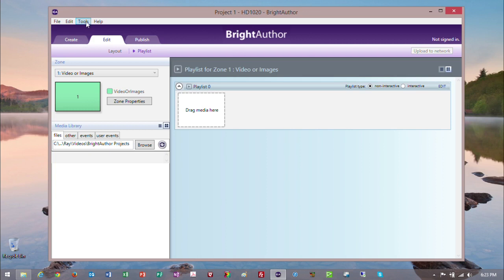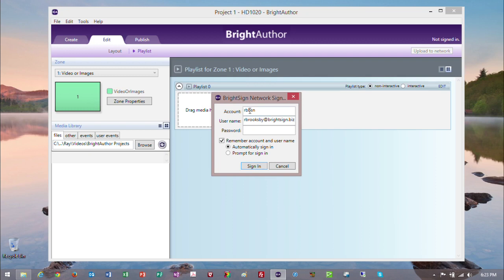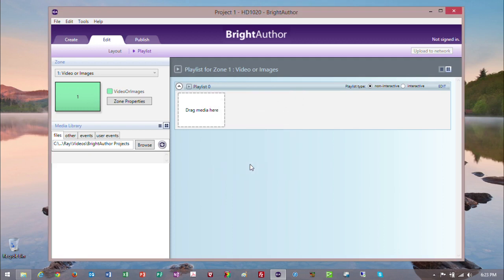So that's the next step, is to sign in. On the Tools menu, a Sign In to BrightSign Network option is offered. It remembers the last account name and username that was used and waits for a password. You can set BrightAuthor to remember this information so that every time you start BrightAuthor, it automatically signs you in. I'm now signed in, and the Manage tab has appeared. So I'm ready to go.